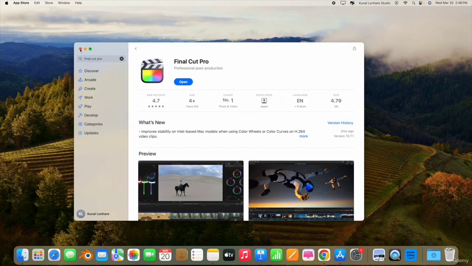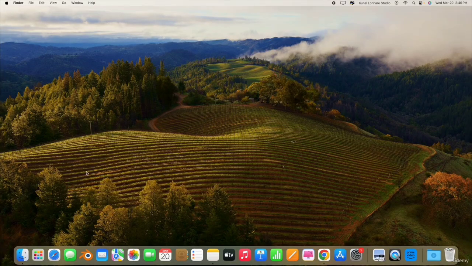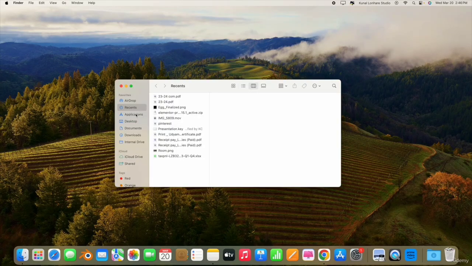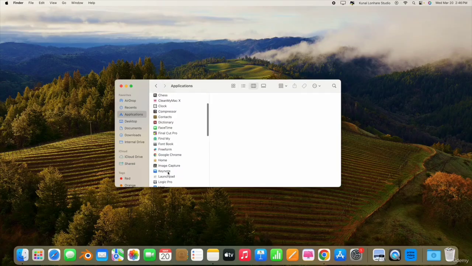So let's see, after you download it, you can go and see this in the Applications folder. And here in Applications you can see Final Cut Pro.